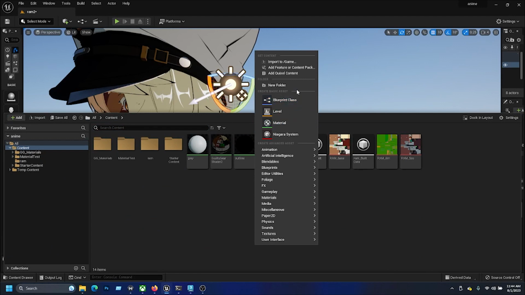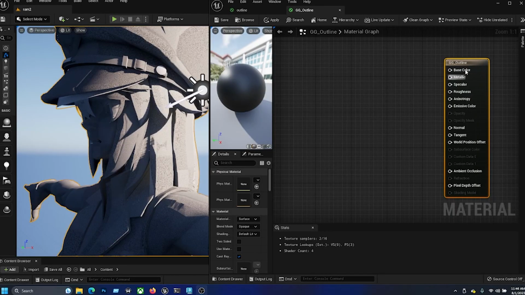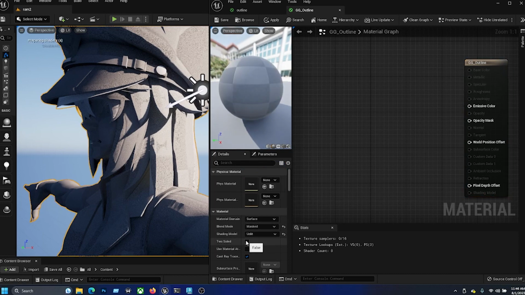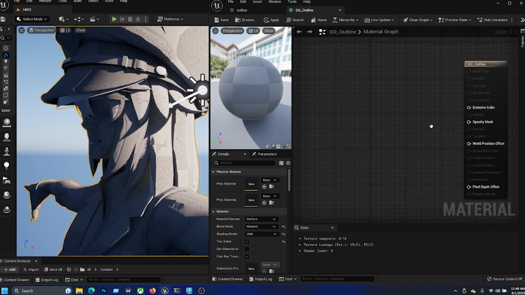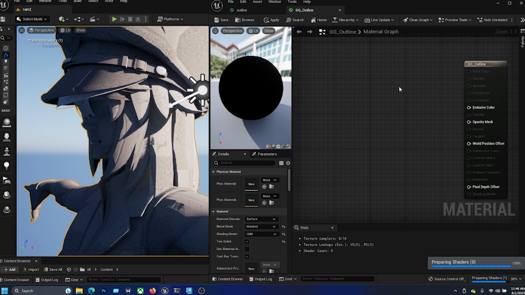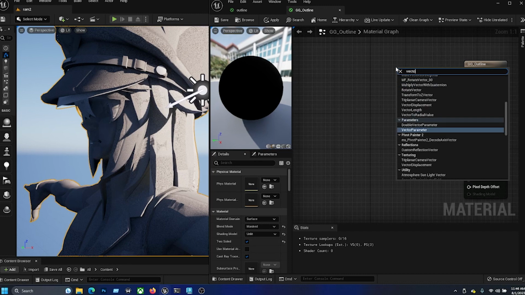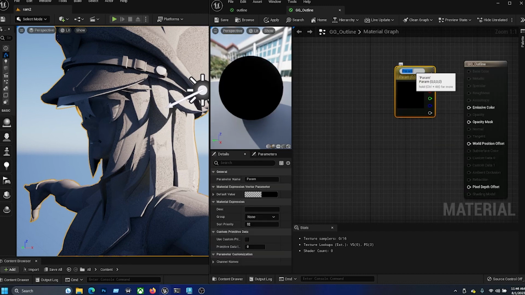Let's start by creating a new material. Then first things first, click the material and go to the details panel. Change it to a surface, masked, and unlit. Next, scroll down and click two-sided. From there, we want to create a new vector parameter, rename it outline color, and change its value to black and plug it into the emissive node.